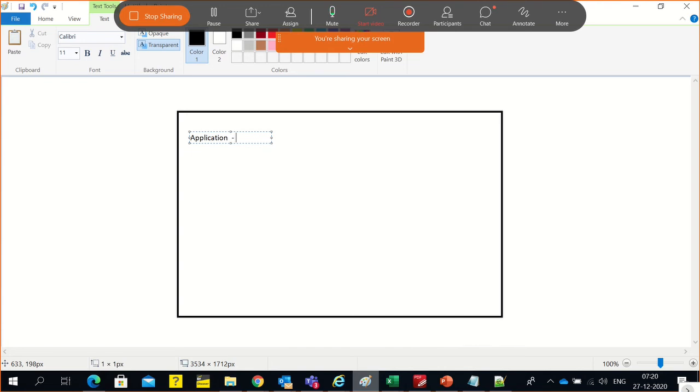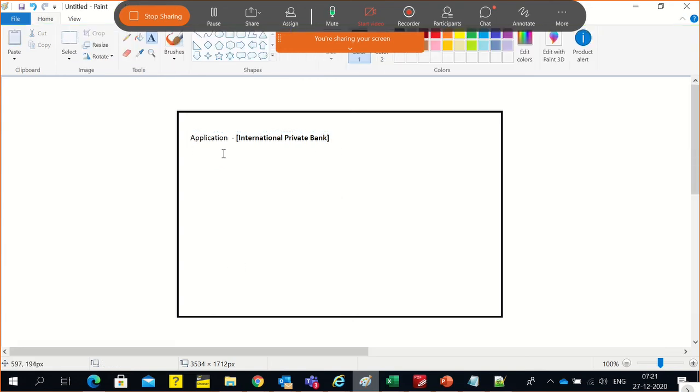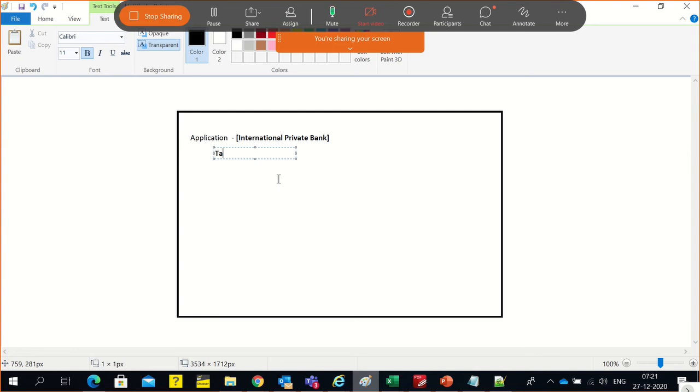So for example here we assume an international private bank. So this is the application name. What is in these applications? The moment I log into these applications, I can see a couple of tabs. Tabs in the sense it is called a menu, basically.